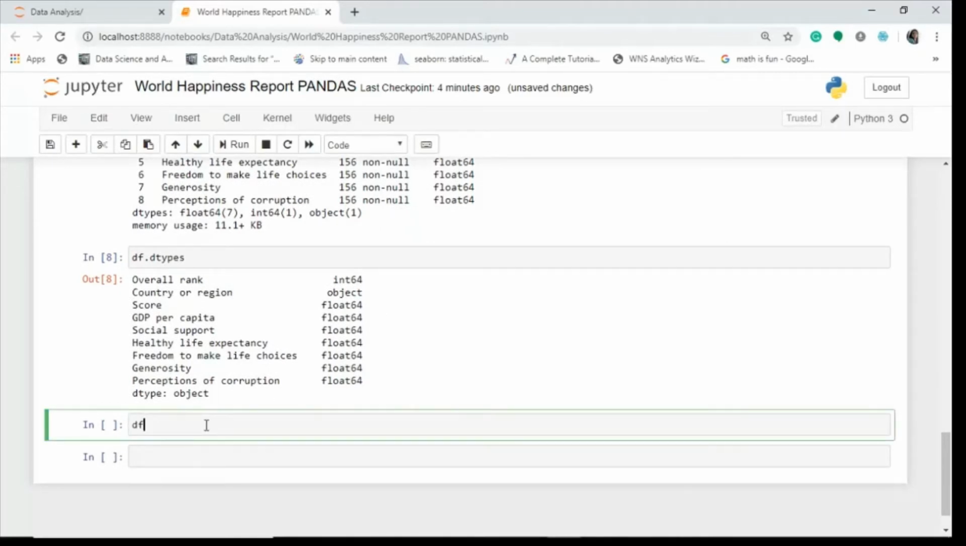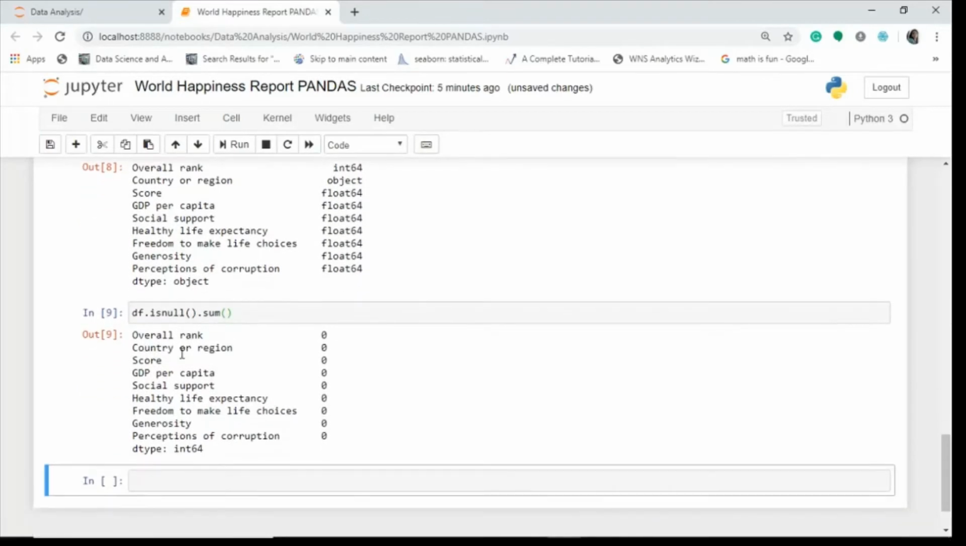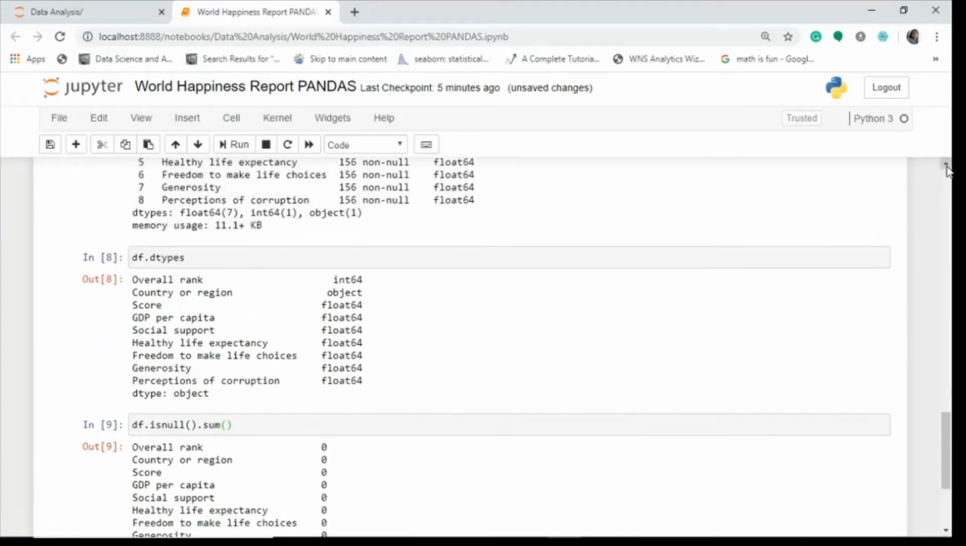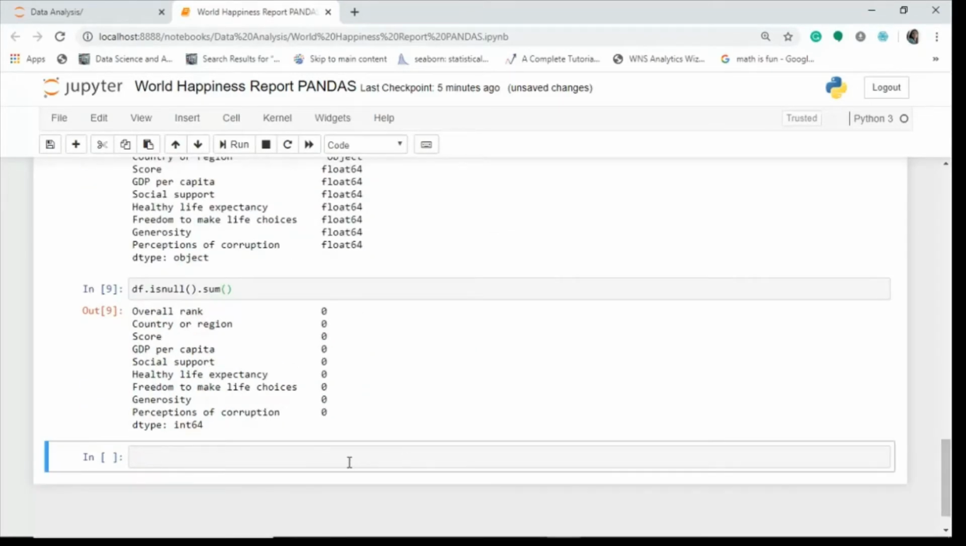If you want to check df.isnull().sum(), it will give you that you don't have any null values. So individually, if I want to check, I can check it, and if I want to check in a combined manner, I can use info. Okay, fine.